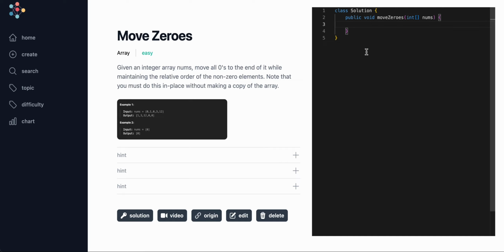And first, I will have an int, which is position, the non-zero element position. I will initialize it to 0, and then I will have a for loop. So for int i equal to 0, i less than nums.length, i plus plus.